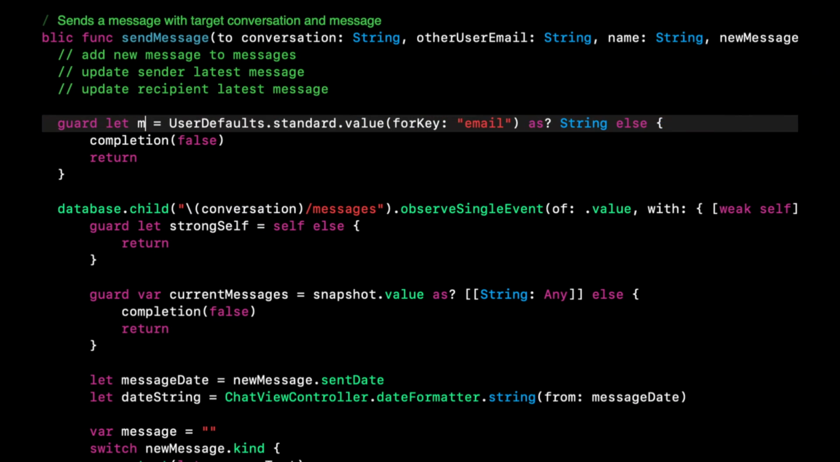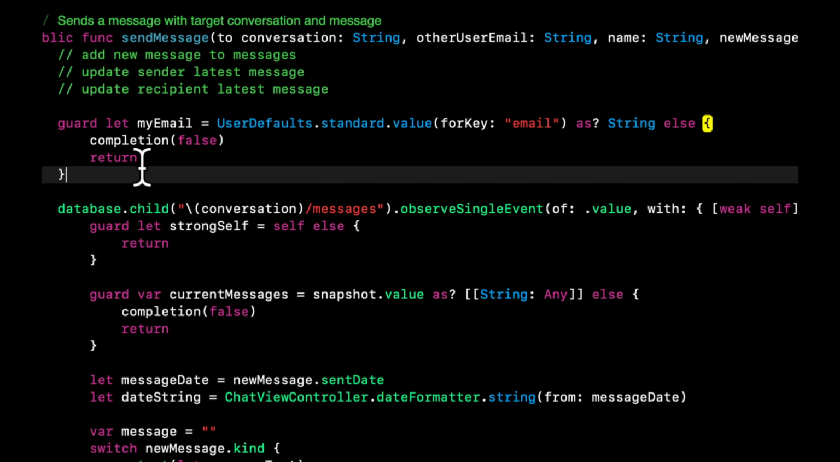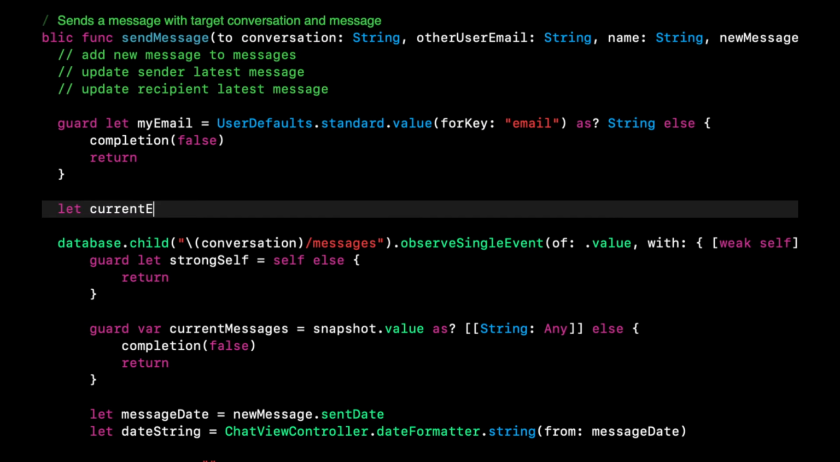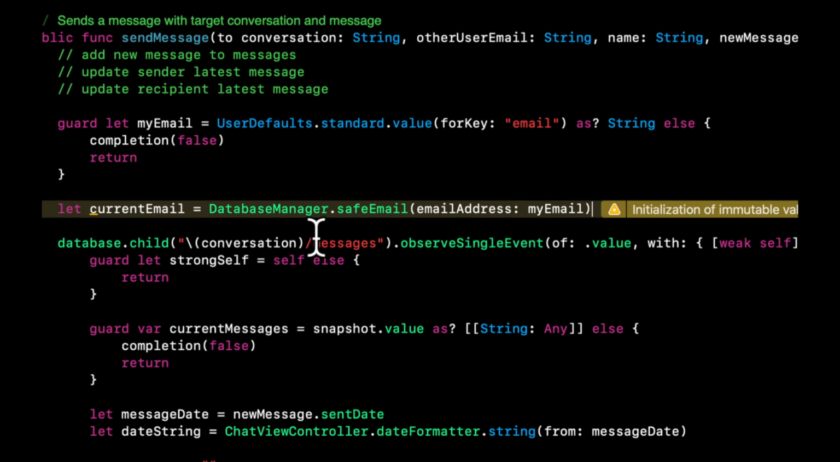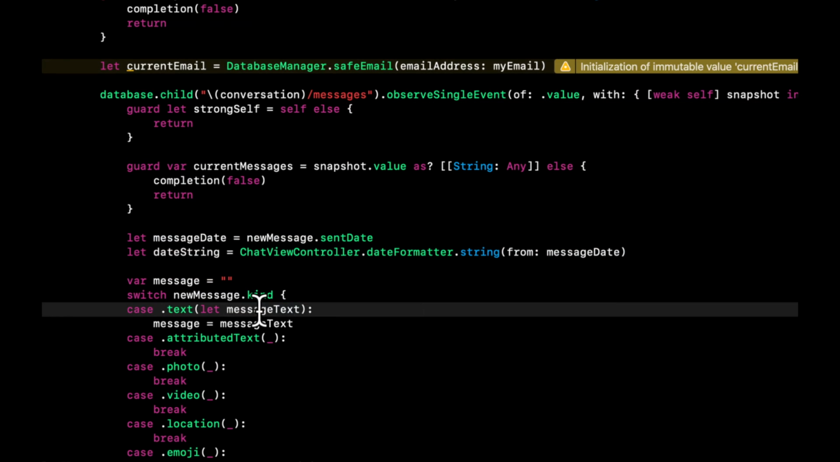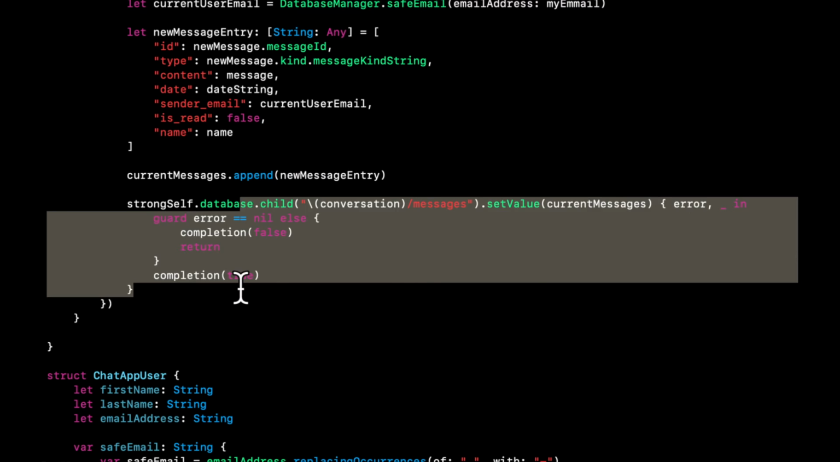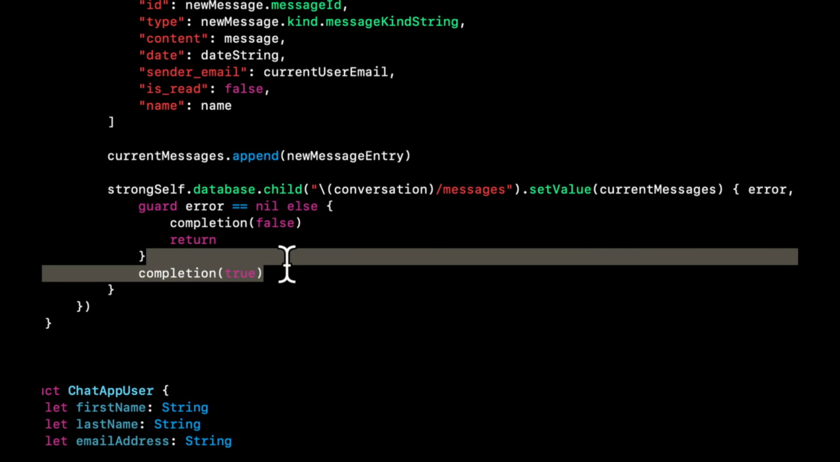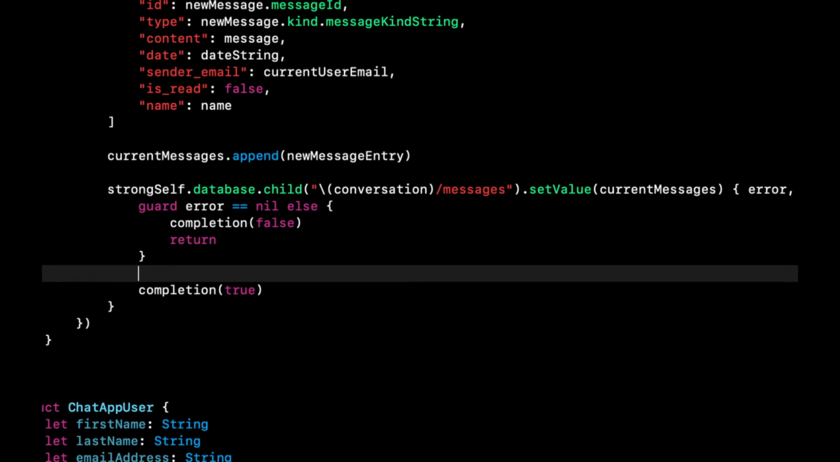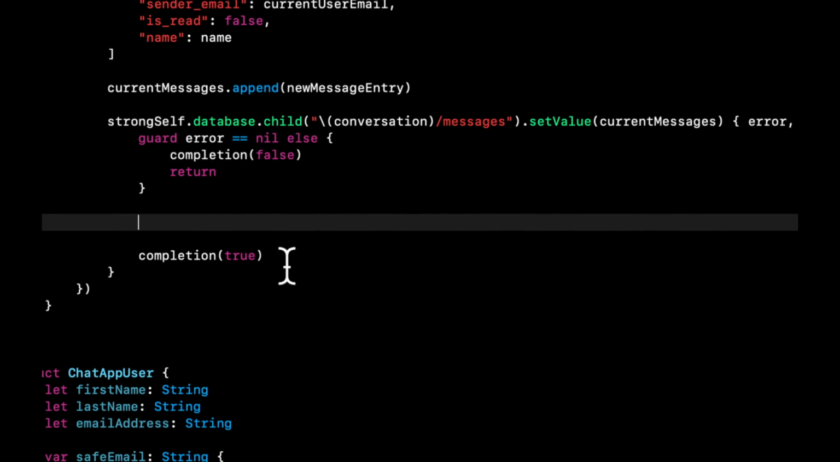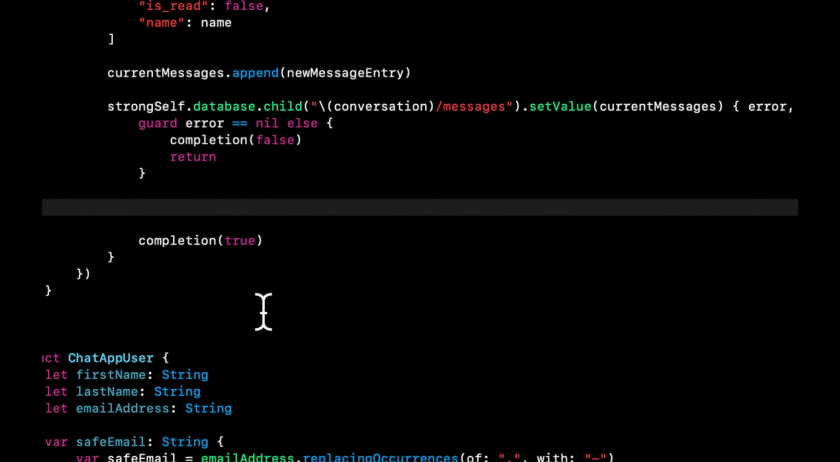And this is spelled correctly. Cool. Let me actually make this my email, and we're going to use the current email to do a safe email, which is going to be database manager safe email, passing in my email. So we now have the other user email and the safe email. So once we have inserted this message into our collection of messages down here, and this is the insertion, before we pass true back, we want to do the two updates for the latest messages. And it's pretty straightforward to do both of those as well.